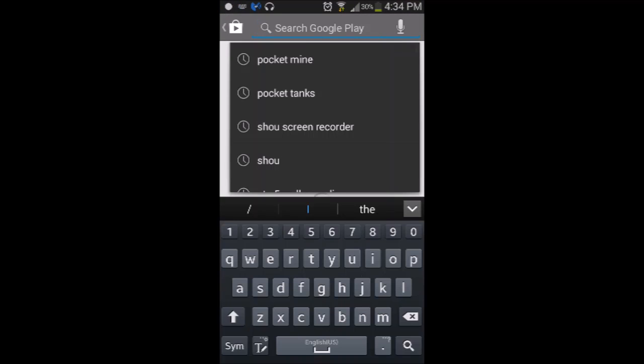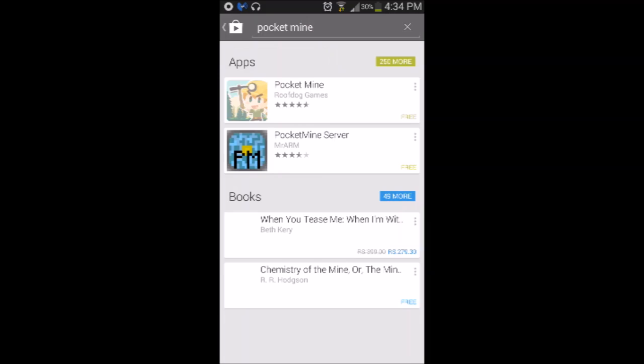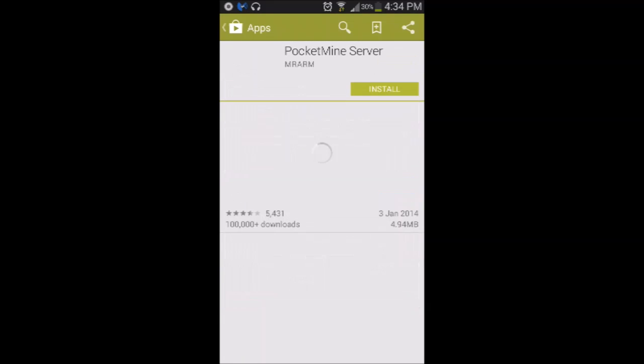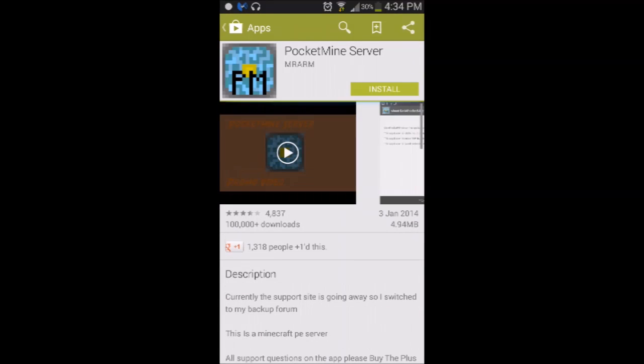go to Play Store, and there click here for searching and search for pocketmine. Just search for it. Yeah, and you have to download this one, Mr. ARM, pocketmine server from Mr. ARM. There are plenty of other fake servers available, but you have to download this one. Just install it.